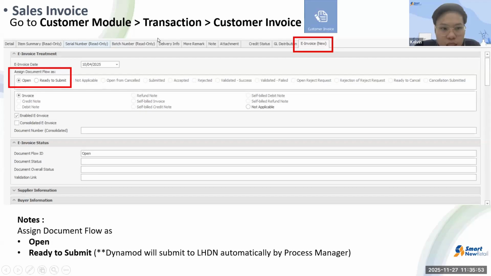If you are under open, the system won't submit. If the document is under ready to submit, the system will submit. Which means that open is hold. Open is holding the document, don't submit. Ready to submit is where the system will submit this document in the next process.